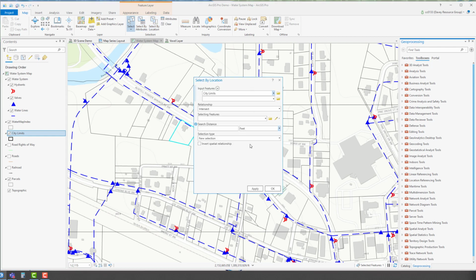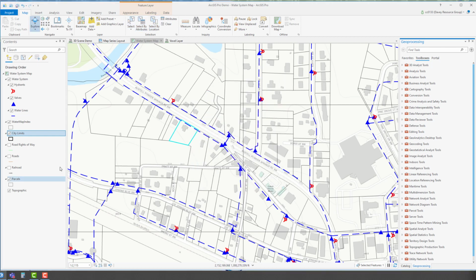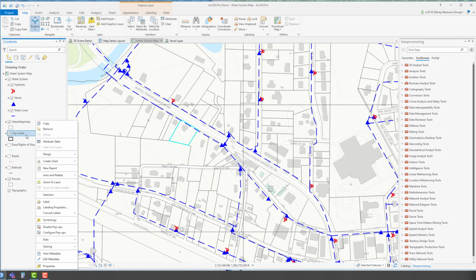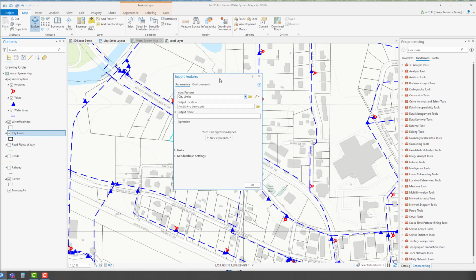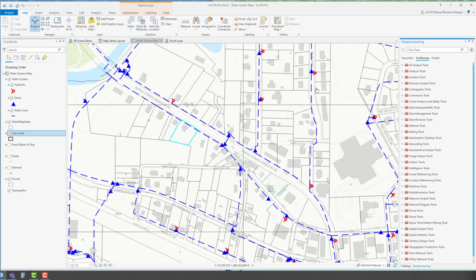Select by location does it too. And even some of the tools you access by, say, right-clicking on a layer, like if I wanted to export this out to another data set, shapefile or something like that, this also opens in its own free-floating window. So they've done that with a lot of the tools that you access via the interface. It makes them a little bit more responsive than having to crank up the geoprocessing pane. But again, not a big change, a fairly minor one, but something you ought to be aware of if you're accustomed to older versions of Pro.